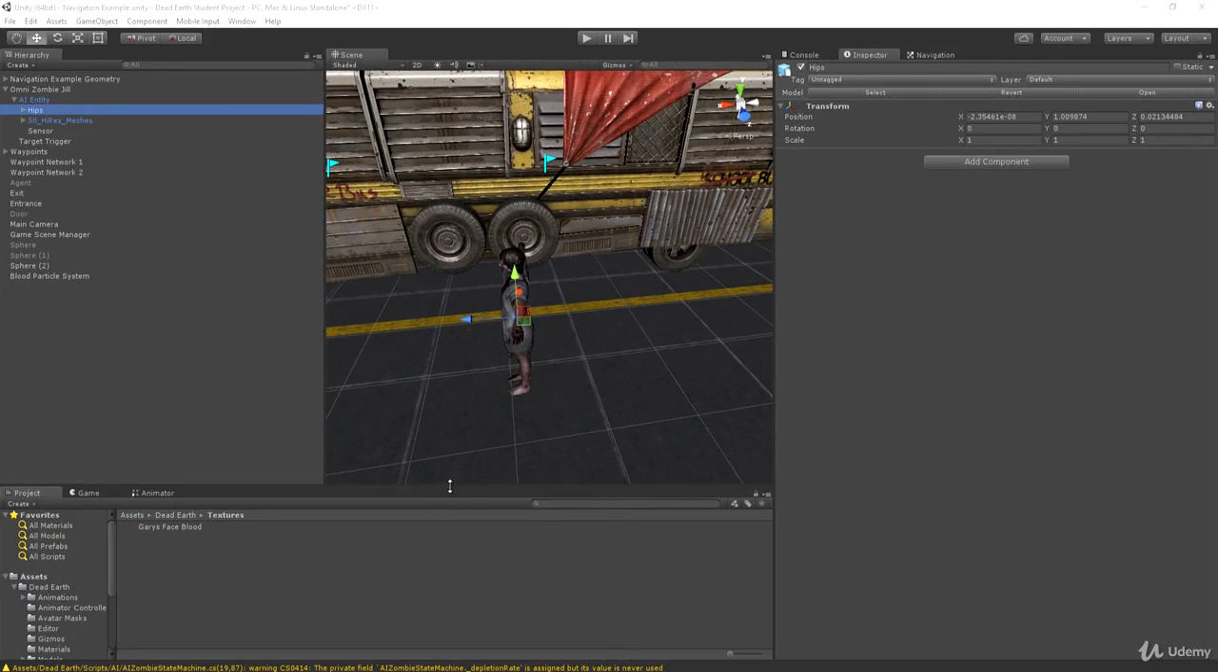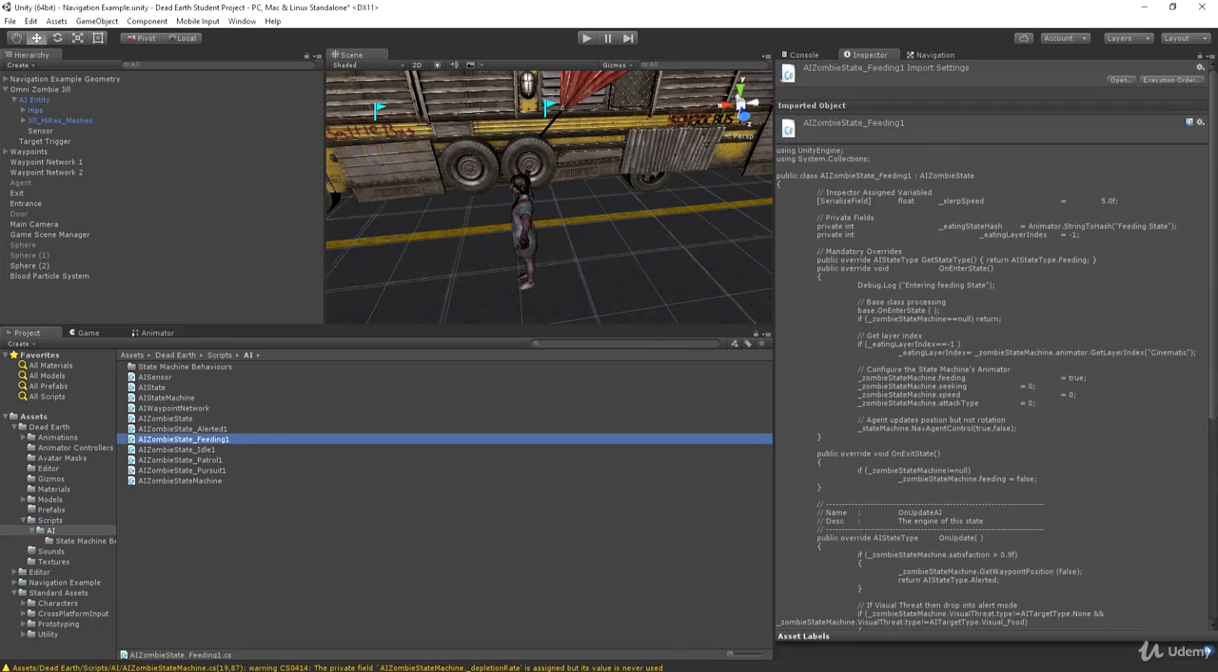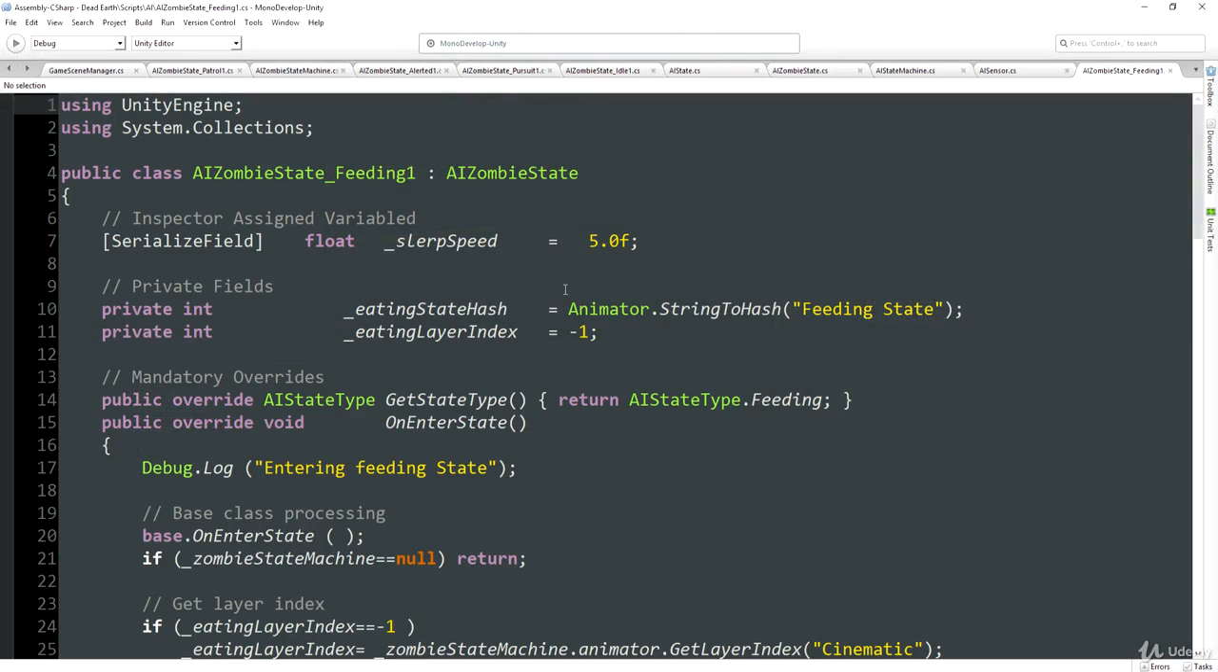Okay then, so now we have our blood particle system in the scene, and we have the mount in Jill's hierarchy. It's now time to add some variables to our feeding script, so we can hook all of this up to our feeding state, and we can have our feeding state emitting some blood particles at the correct time. So I'm going to open up our feeding script, which is in our Assets, Dead Earth, Scripts folder, and then in our AI subfolder, and I'm going to open up my AIZombieState_Feeding1 script in MonoDevelop.